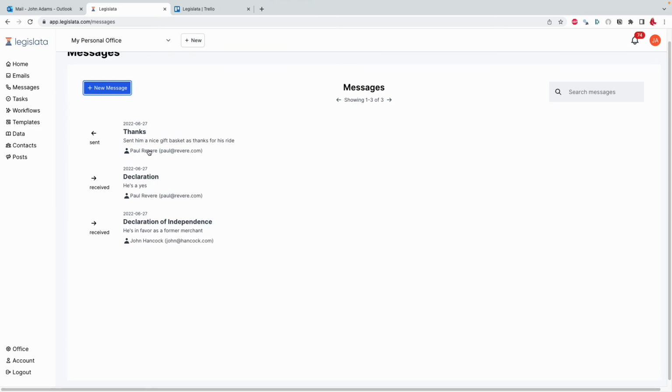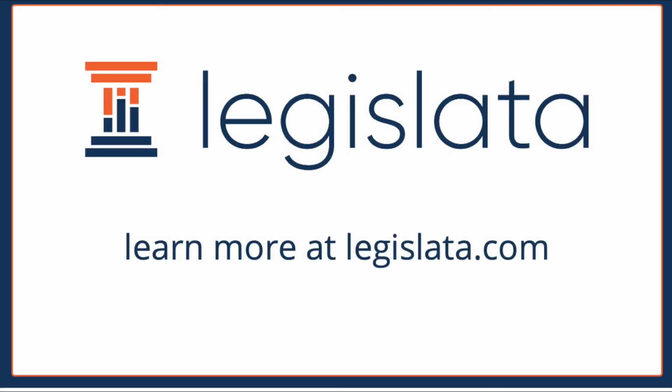And now we see that message has also been saved, the rest of our office can see that we sent him a gift basket, and it's also classified as a message that we sent out rather than one that we received. So messages in Legislata help you keep track of all the messages you receive, what they're about, and who they're from.